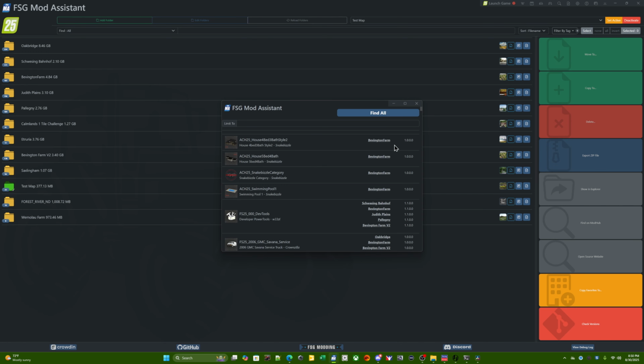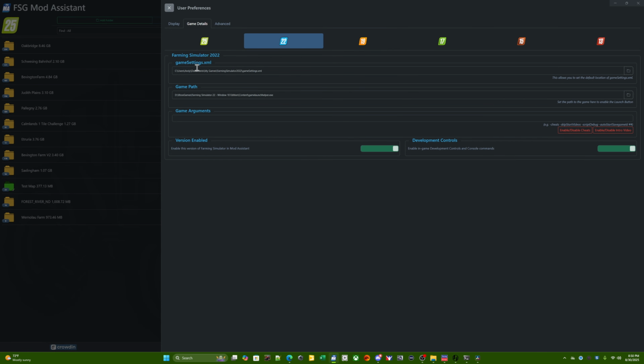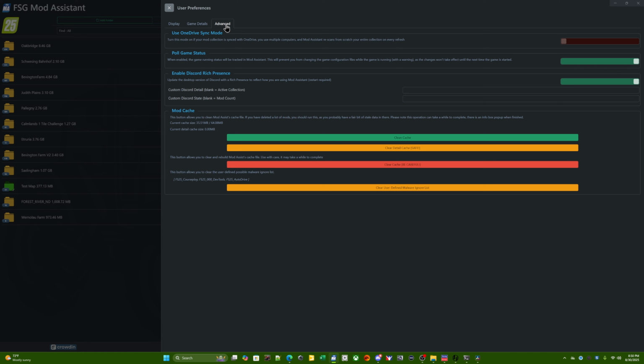You can search in all the collections as well. Settings, how to set up. So where your game settings XML file is, which is what it changes when it launches. Where your game path is. Arguments if you want to add cheat codes, etc. And you can see you can have any version you want here from back 2 to 13. I don't have any of those, so I've only got 22 and 25 set up.